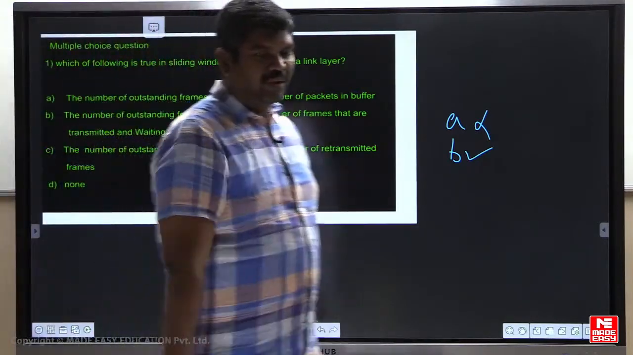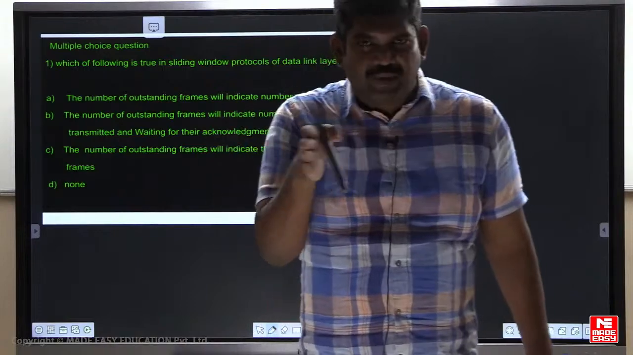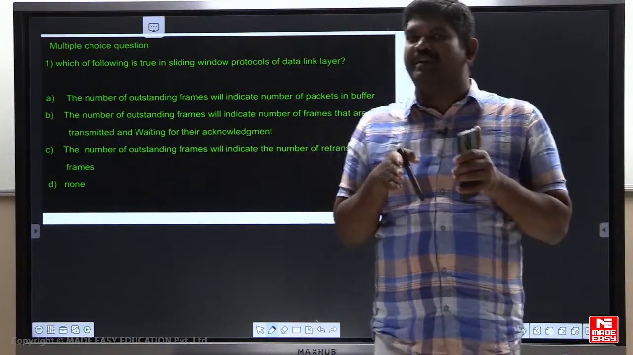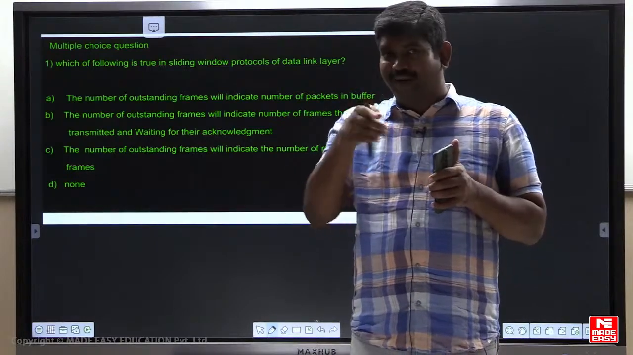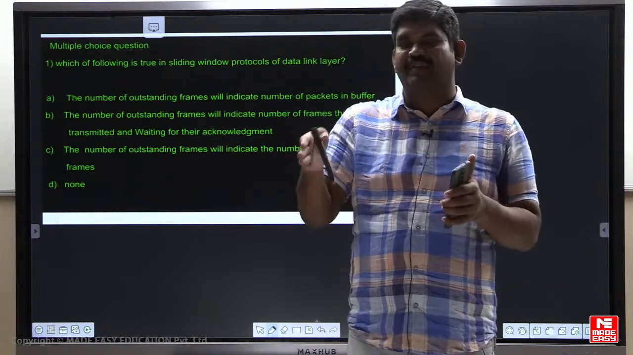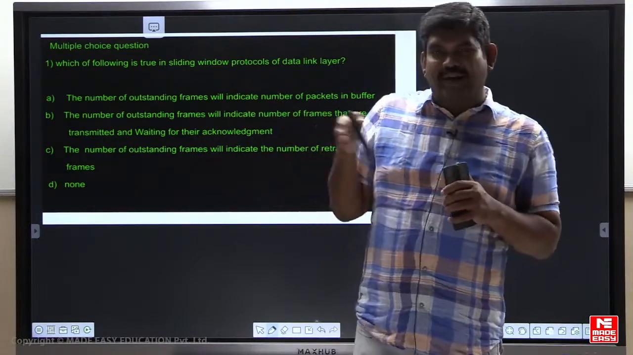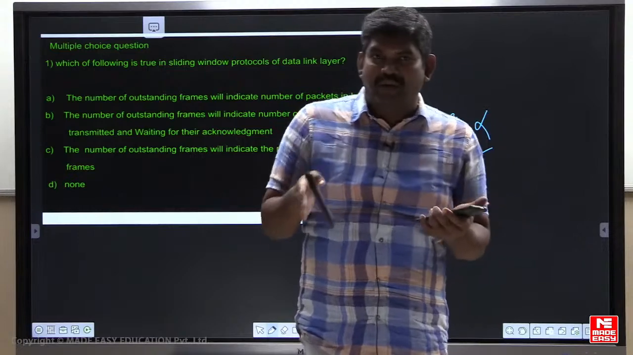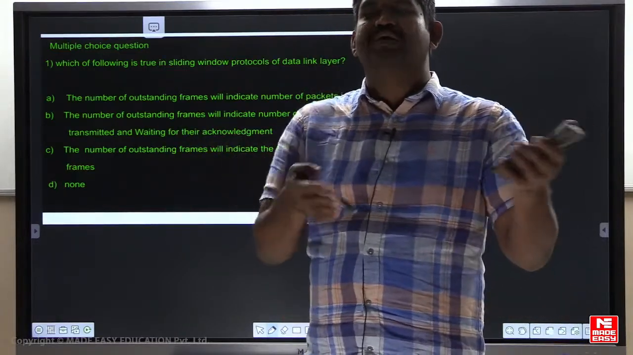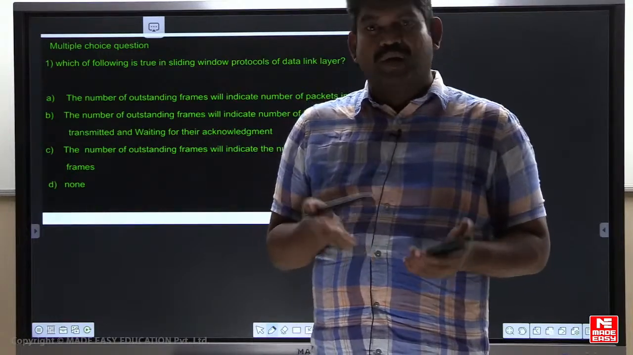But observe one important point. Suppose you transmit 7 frames and are waiting for the acknowledgements. So now the outstanding frames is 7, no doubt in it. But as you get the ACKs, the outstanding frames is going to decrease. For example, after getting one ACK of the first frame, the outstanding frames become 6 only. So as you get the ACKs, outstanding frames are going to decrease.